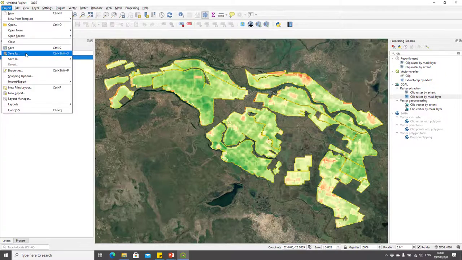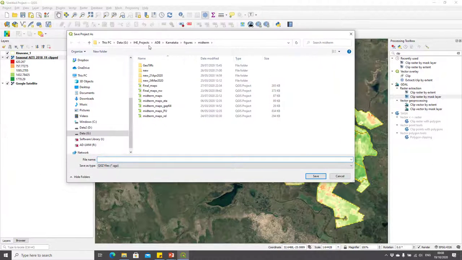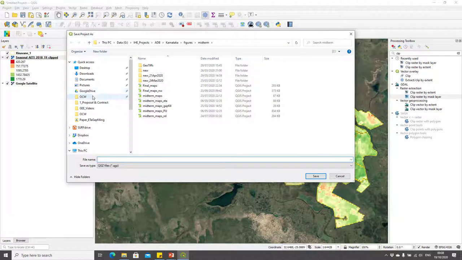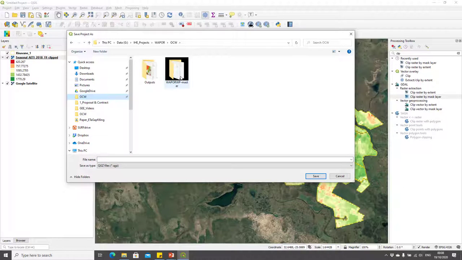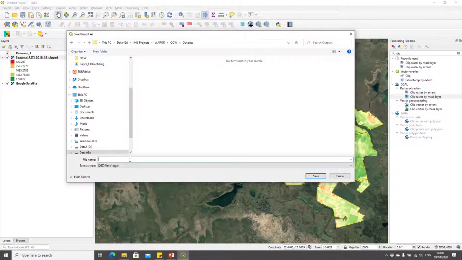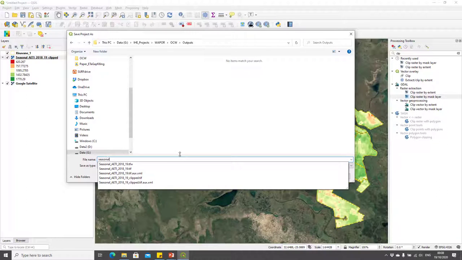I will save the project to make sure that if QGIS crashes, then I can always come back. So I will save it as seasonal.